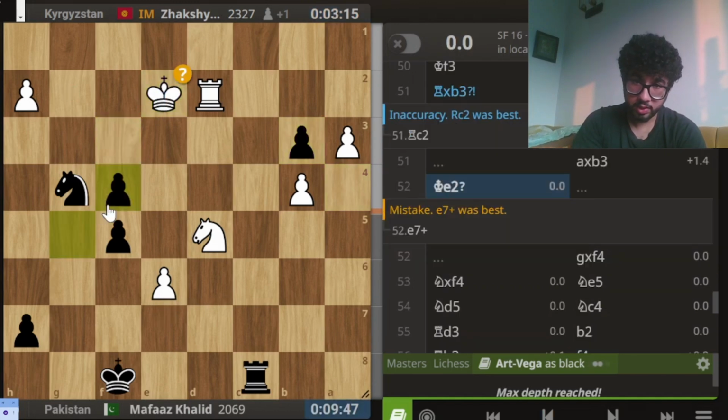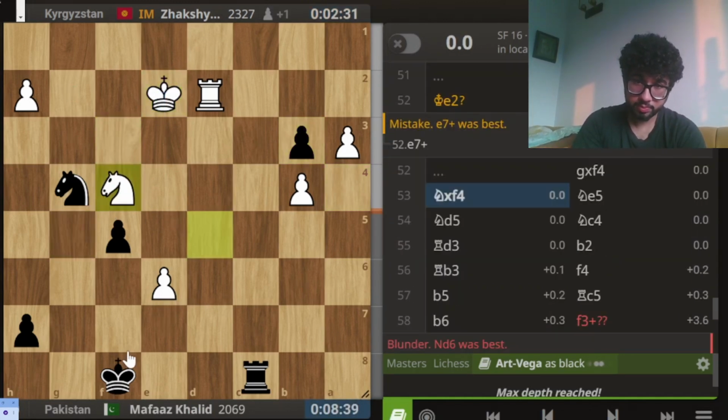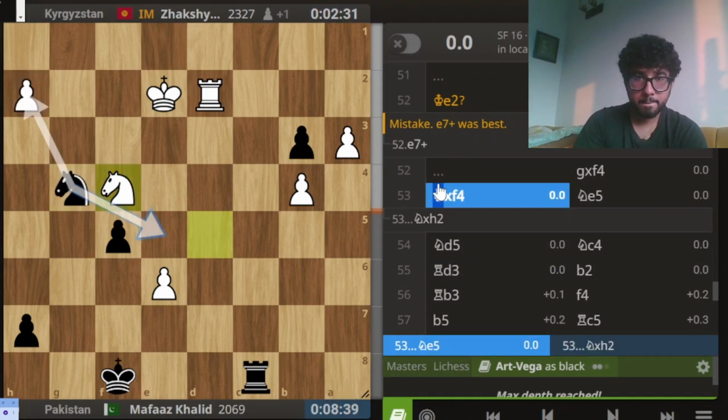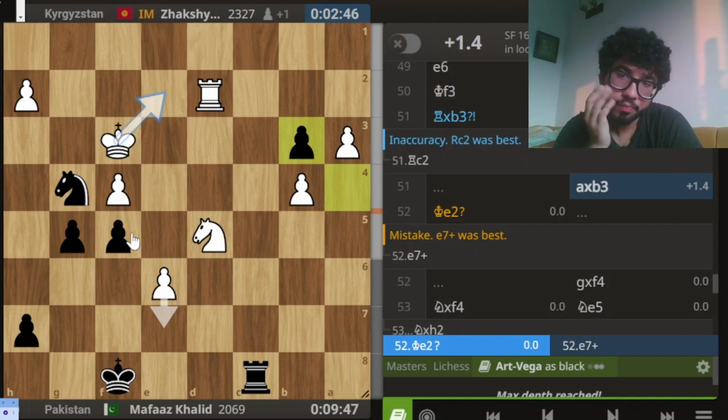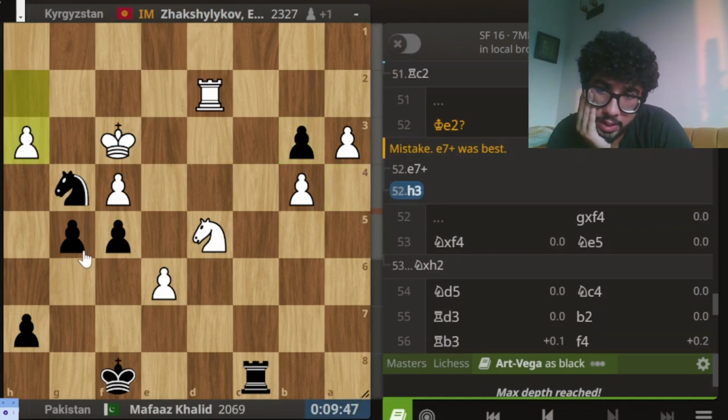So here, what now? We pick up this pawn, right? Instead, what can you play? What if Black had gone here, and White had gone here? This seems like a very playable move.